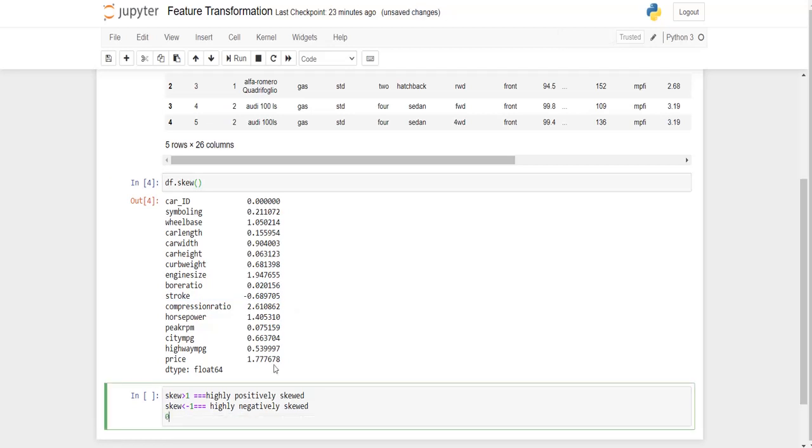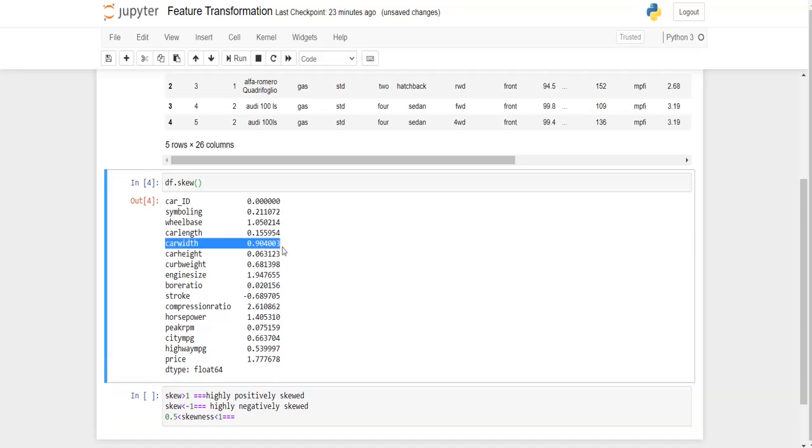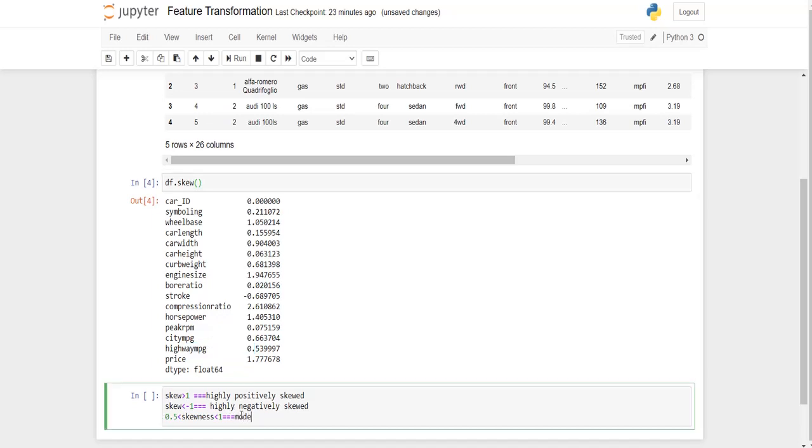If skewness lies in between 0.5 and 1, we can come to the conclusion that the features are moderately positively skewed. From this result, the features car width, curb weight, city MPG, highway MPG have skewness values in between 0.5 and 1. So we can come to the conclusion that these features are moderately positively skewed.